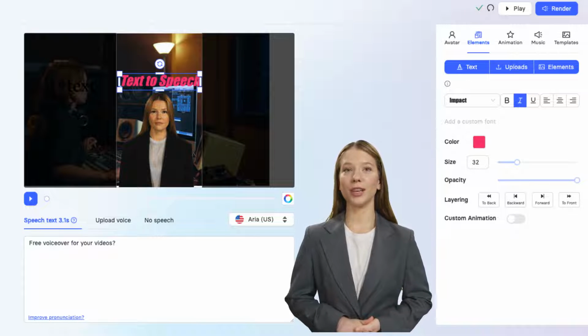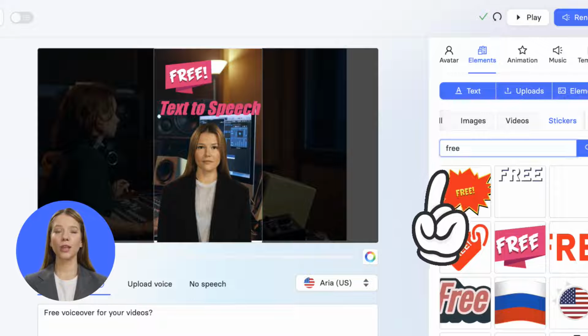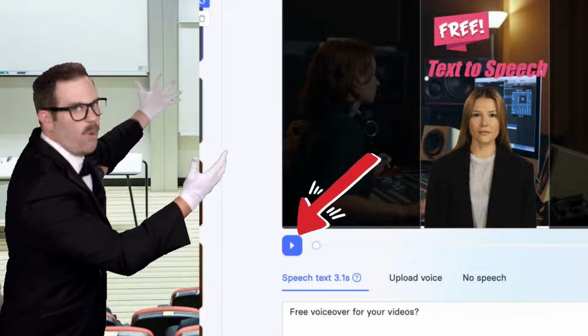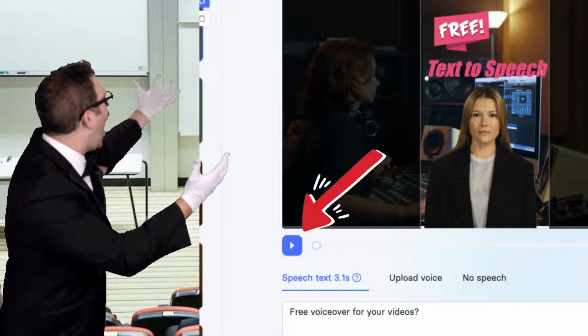Now let's add some text. We can also find it in the Elements tab. Since this is for social media, we want to make sure the video is attractive, therefore we add a sticker GIF, which we can find in the Sticker tab. Voila, now we have our first scene of the video. If you want to view it, just click the play button.